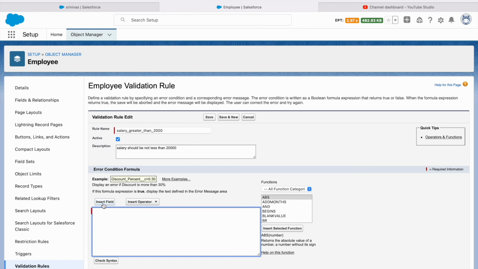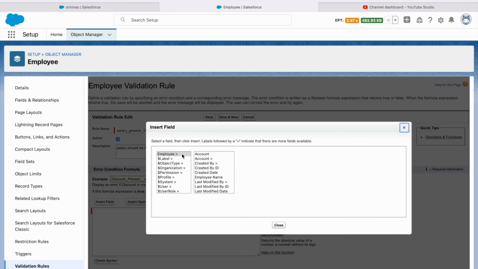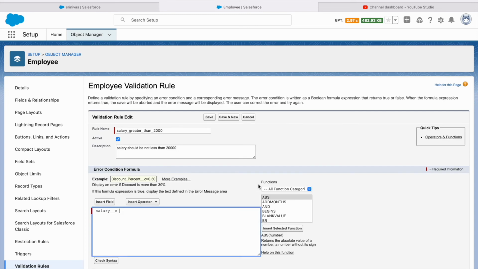Here you have two things, insert field and insert operator. If I click on insert field, this is the employee object, and I want to put the rule on the salary field. Select salary and click insert. Here you can use the operator less than 20,000. Once you put the formula expression, click on check syntax. If there are any errors it will evaluate and report; here it says no errors found, so my formula is correct.